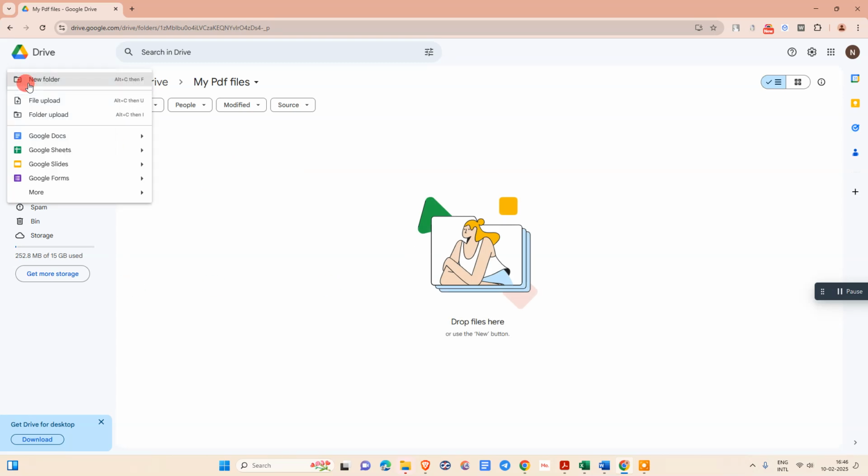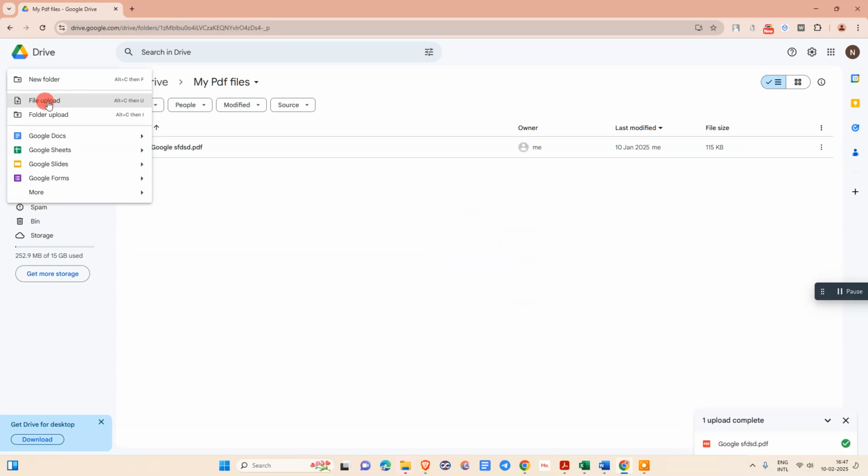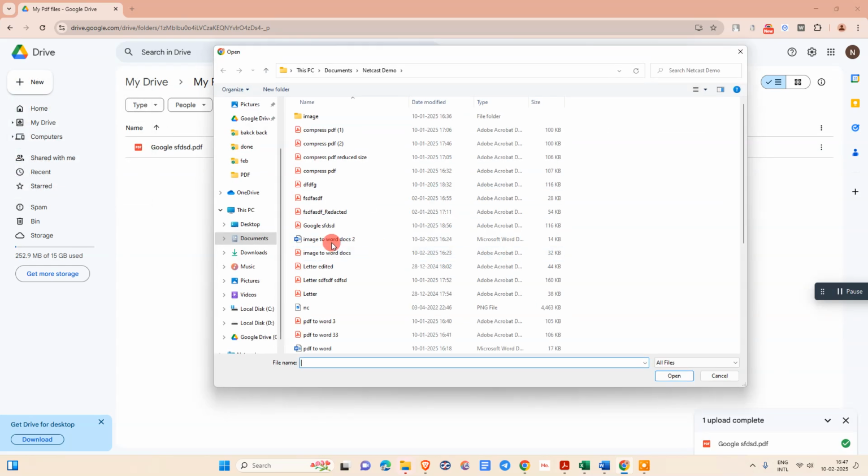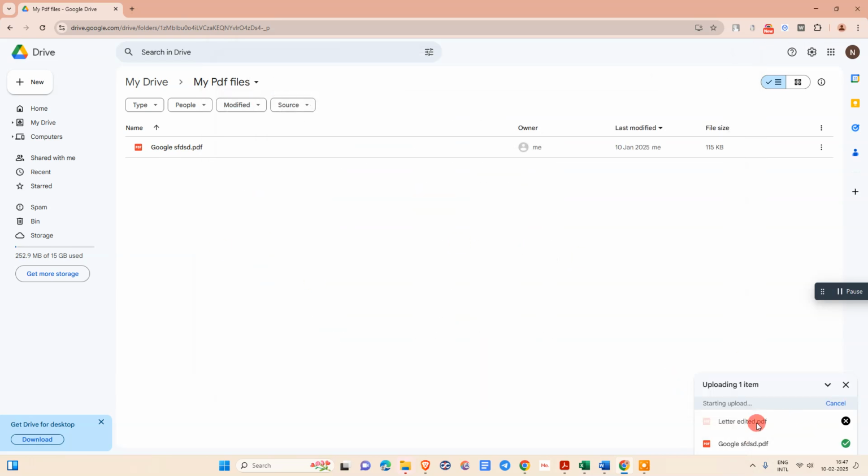Now go to New and click on File upload. Here we need to upload the PDF file which you want to share and create a link for. Just click on this option, File upload, then search for that PDF file. I just took any PDF file from here. It will start uploading to your documents. You can see I have uploaded two PDF documents here.